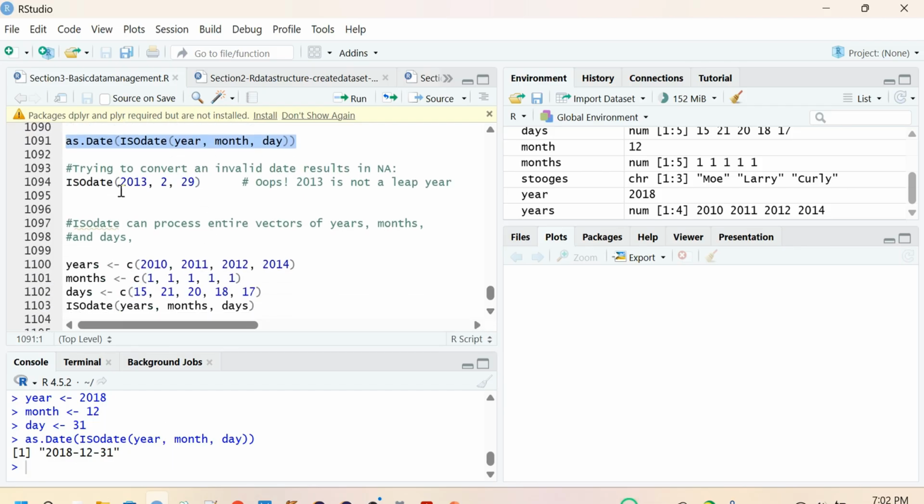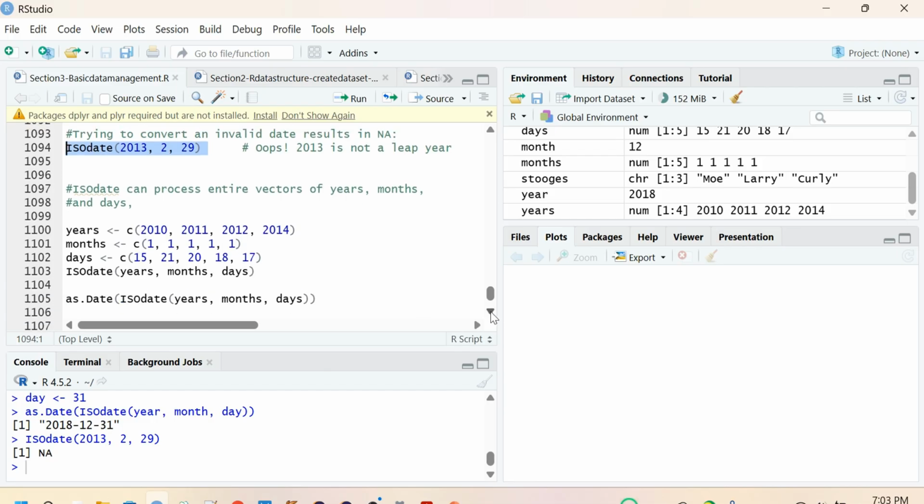And ISOdate will check if it is a real date. For example, I write 2013, the 2nd month, and 29th for the day. Then you will get an NA, because this year is not a leap year, so you have no 29th day in February, right? So this function will check the eligibility of this date information.